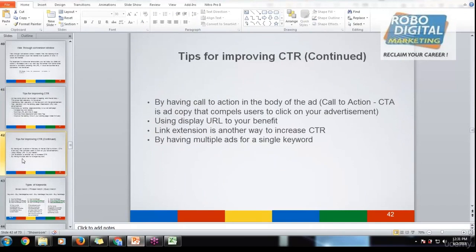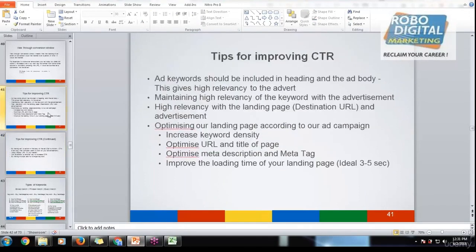The next thing is tips for improving the CTR. There are a few tips which I have given you. In the landing page, you have to improve the keyword density, then the URL, title of the page, meta description, and the loading time, and make the ads relevant by including the keyword in the headline and the body of the ad.